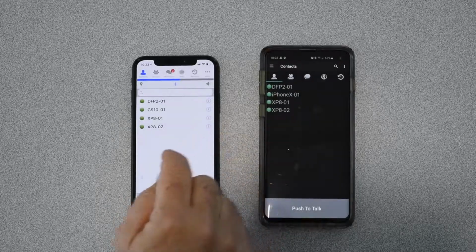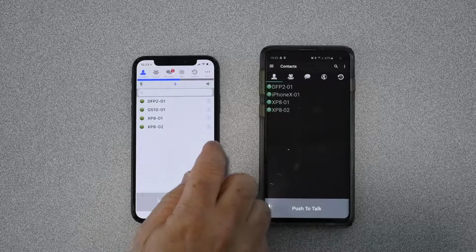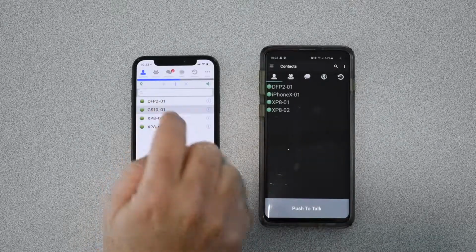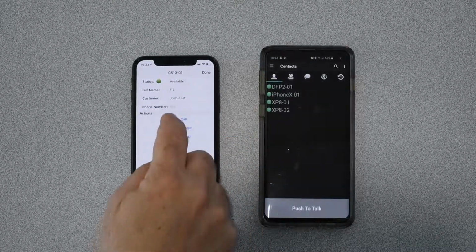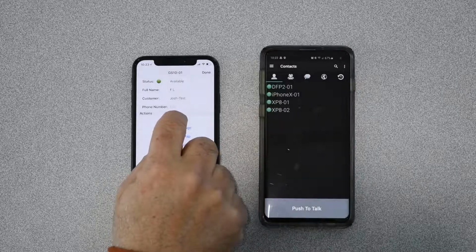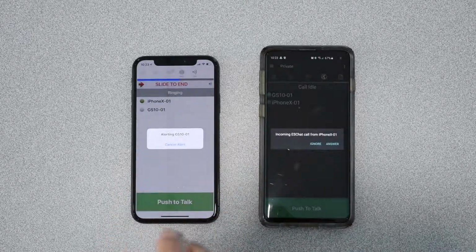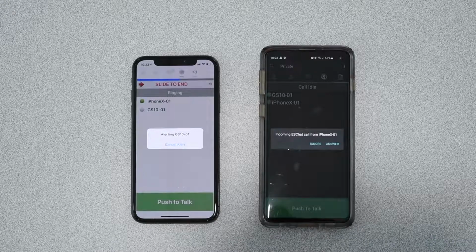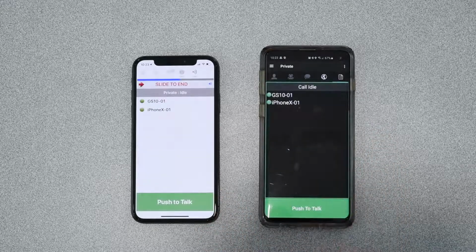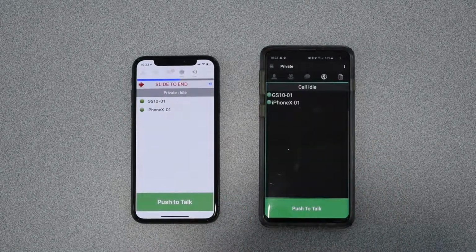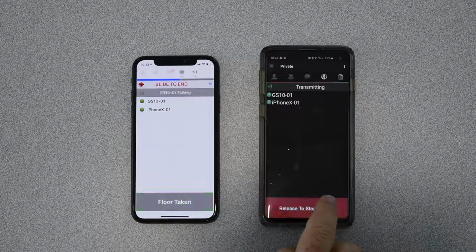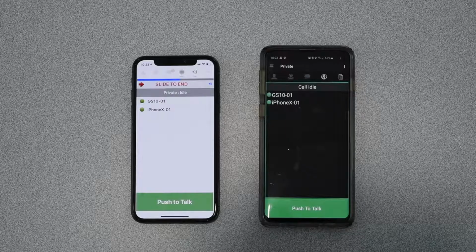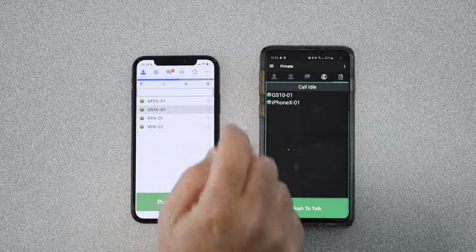So on the iPhone, I'm going to select the Galaxy S10, and then I'm going to press the I button to the right, and there's an option to do an alert call. So I select it, and the S10 begins to ring and gives me the option to answer. And if I answer, it puts us into a private call. Let's go ahead and end that call.